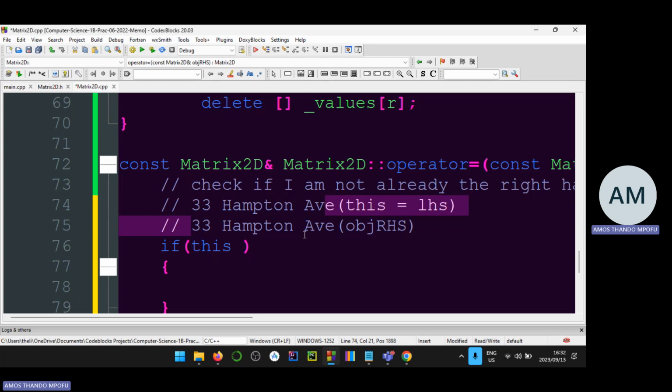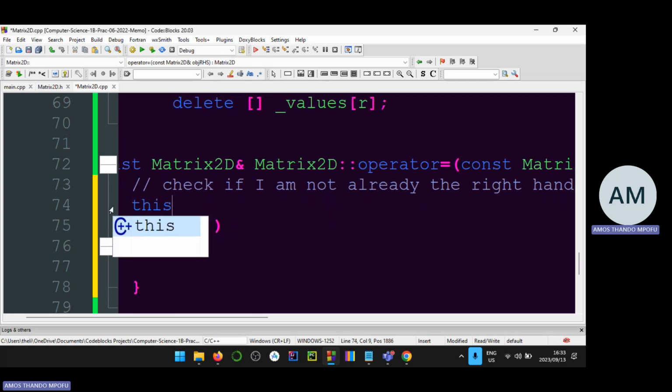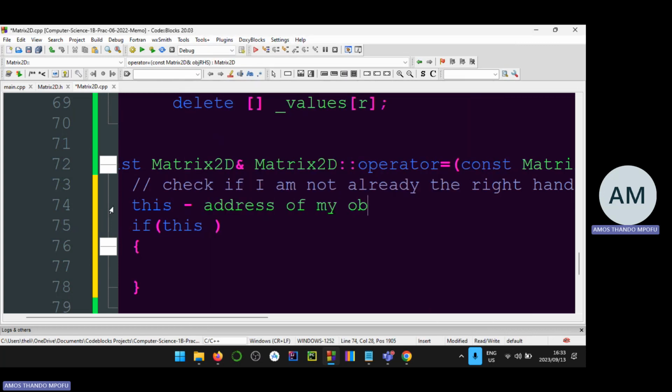It just checks the addresses, which is going to be very fast because I just check the address. I don't need to check the object itself. Do the addresses match? No. If they don't, then I can make a deep copy. If they do match, then I shouldn't. They already have the same values, so there's no need for me to perform the deep copy. Remember that this operator stores the address of my object.